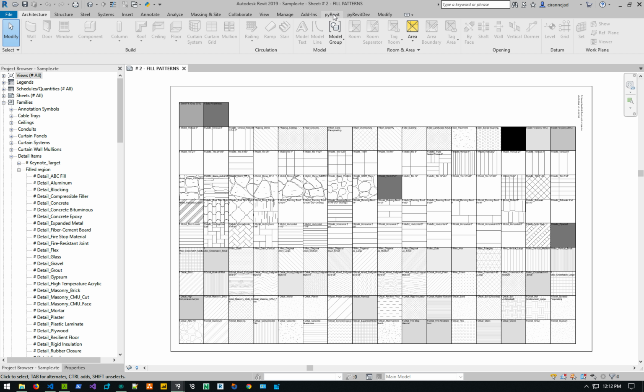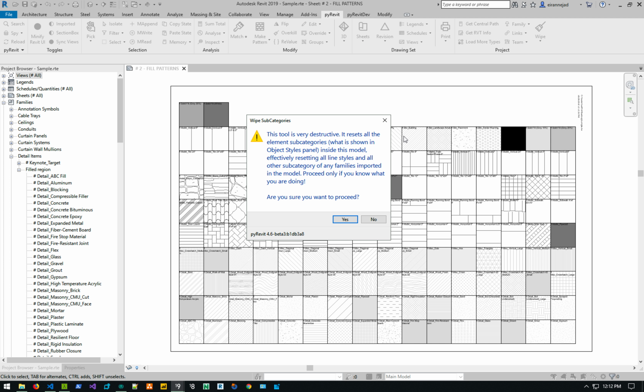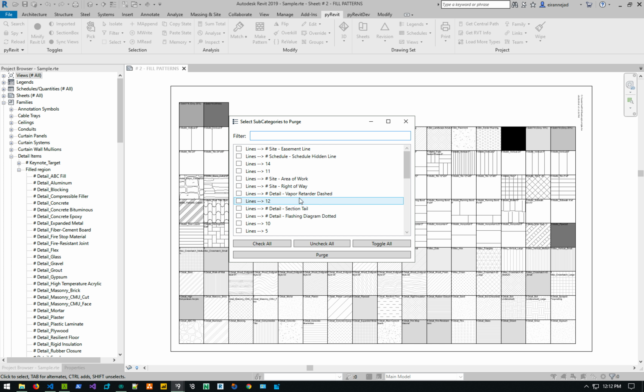Okay, and if I want to go to pyRevit, wipe subcategories, yes. I can see that I have a bunch of subcategories, like the lines would be subcategories. I'm sure that you guys that work with the subcategories in Revit understand what this means. Revit has major categories and then subcategories. Lines is one of them. So you can see the parent category and the subcategory there.